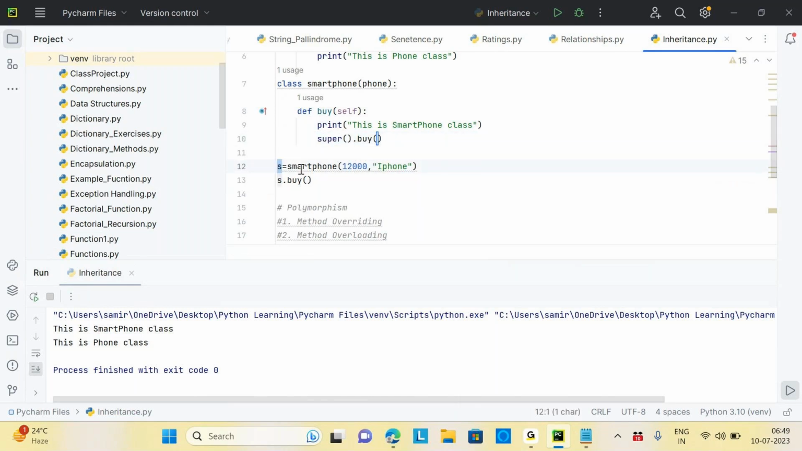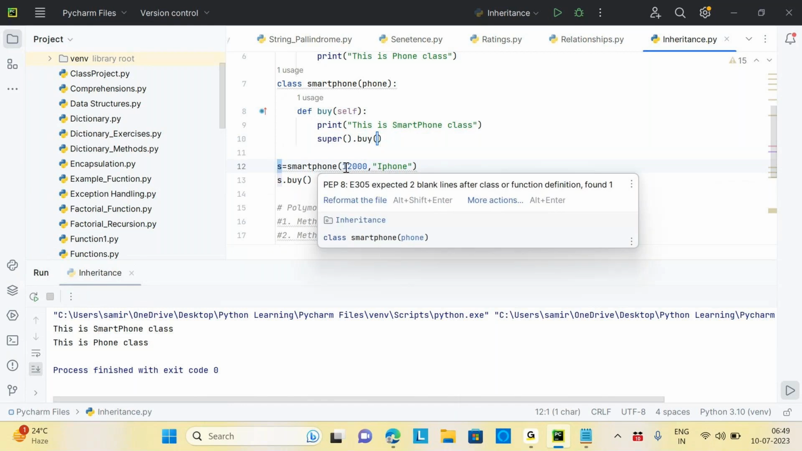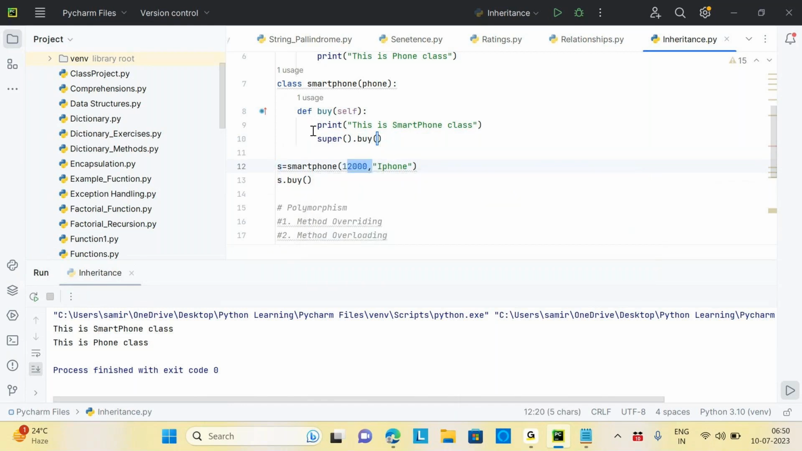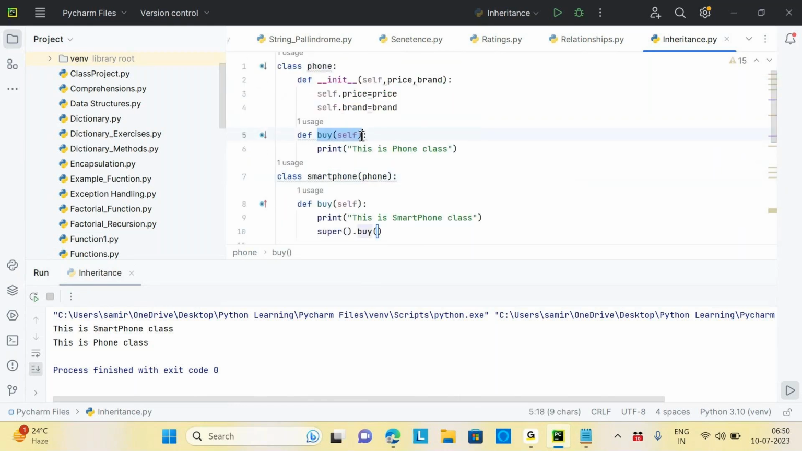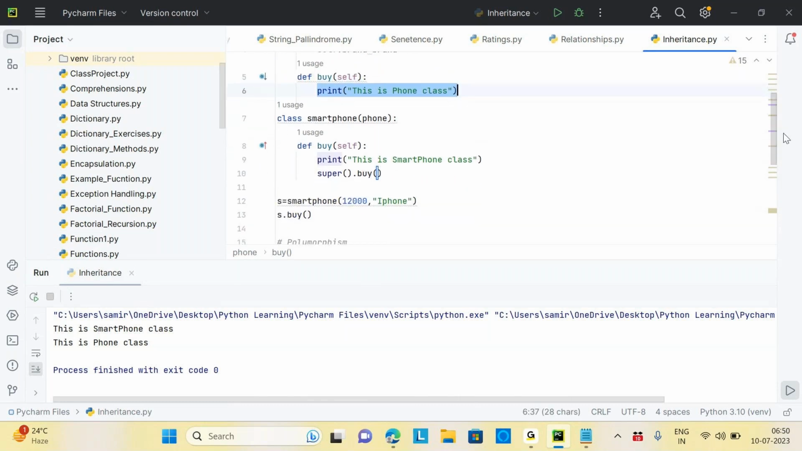So my smartphone object got created and it holds two things, 12,000 and iPhone. When you are calling the buy function, it will go to the child buy and it will print first, this is smartphone class. Then it will find super.buy. Okay, you understand that? Now I need to go to my phone class because that is my parent class. Then I will call this as well and print this as a phone class. That's the way it is.